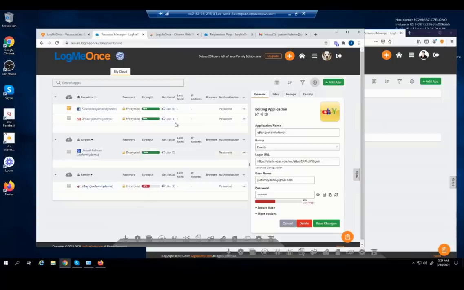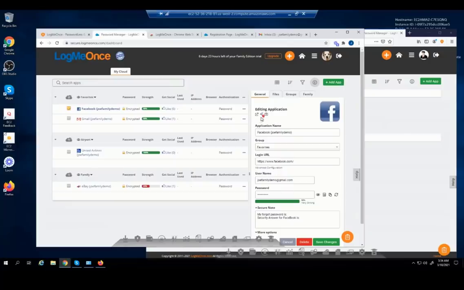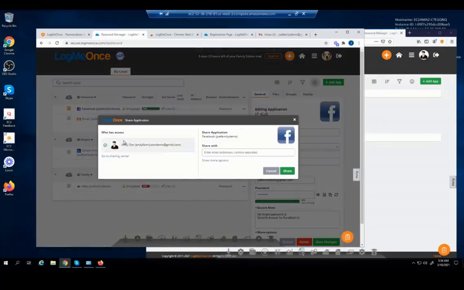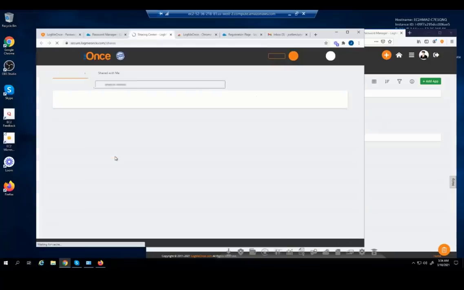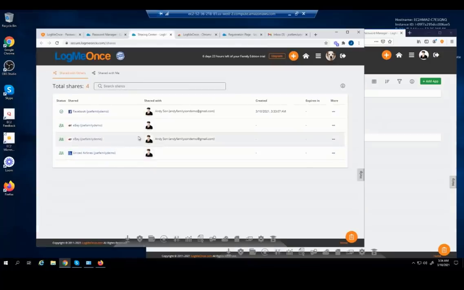Now, if I go to, for example, edit this user, I'll see there's one share. So something is shared with this user. Now, if I click on it, it shows this is shared by Andy. It shows it's been accepted. And if I click on go to sharing center, it shows the application that was shared by Andy.